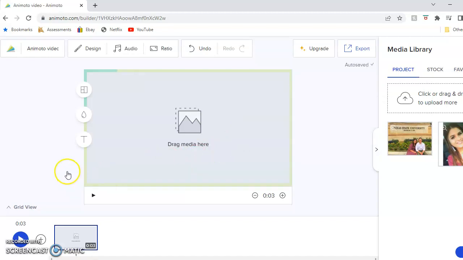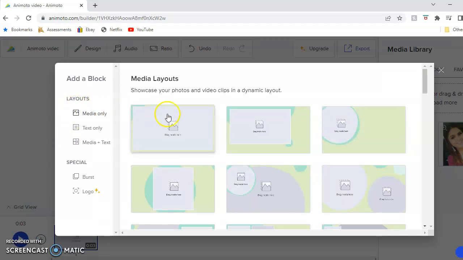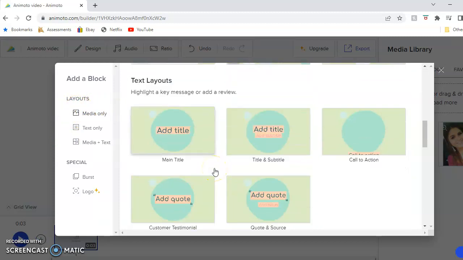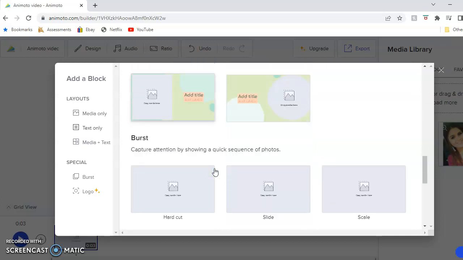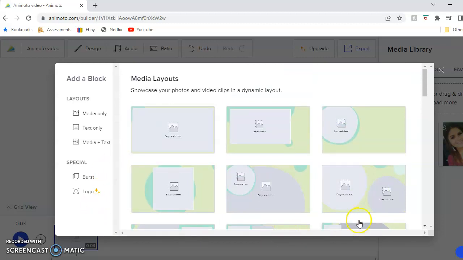Okay, the next part that you need to know is how to add another block. You just come down here to this plus sign, you click it, and you'll be given the same options that we just went through above with the layouts and the text layouts and media and text layouts. It's just kind of a faster way of doing it for you.